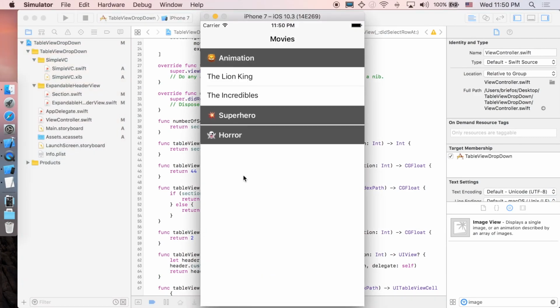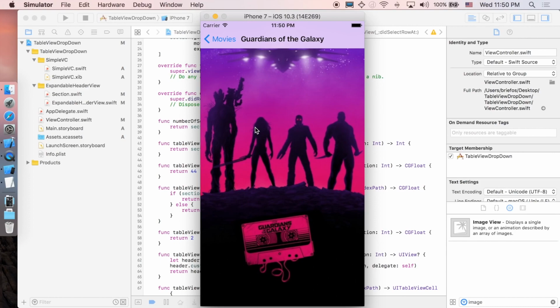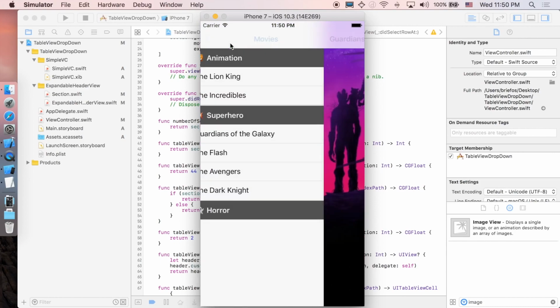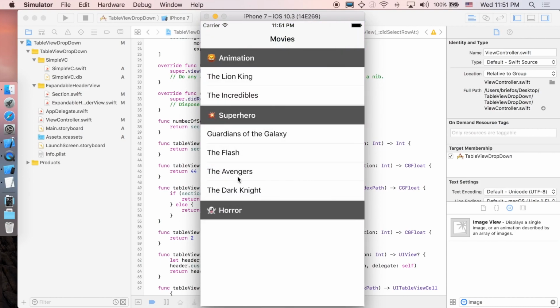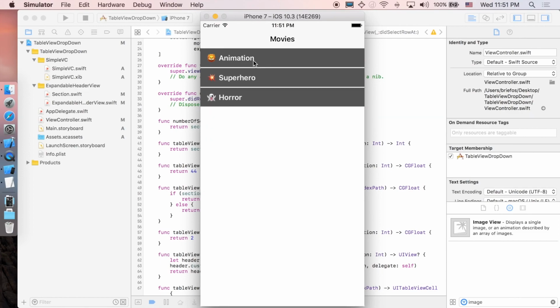Let's just try animation. Superhero, horror, perfectly working, and when you click on it, it will push to another view controller. And of course, you can configure this view controller in any manner that you'd like to hold the data that you want. And yeah, that was scary. Anyway, that's pretty much it, guys.